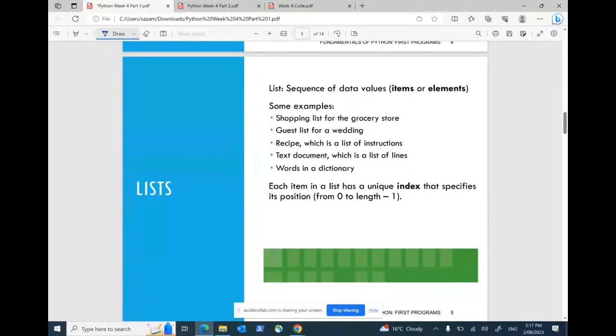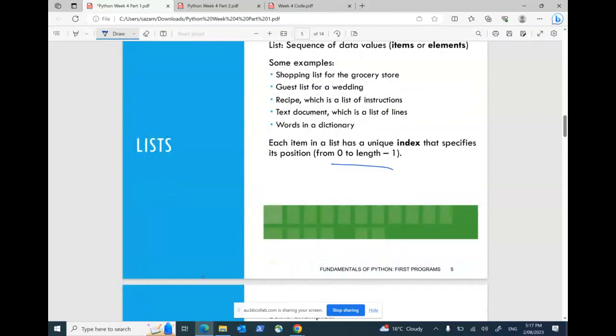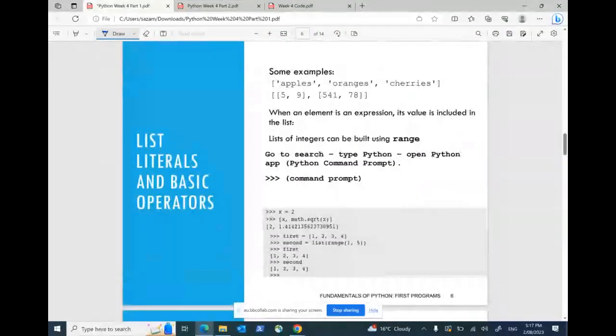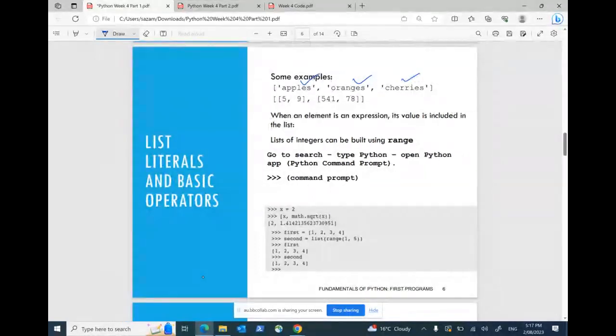Now, you already know that these are lists. A list starts from 0 to length minus 1, which is n minus 1. So if the length is 5, then it starts from 0 to 4, right? The first position of the list is 0 and it ends at n minus 1. Couple of examples of lists: as you can see, we have apples, oranges, and cherries. These are called strings. We can also have numbers, like integers. These are also lists.